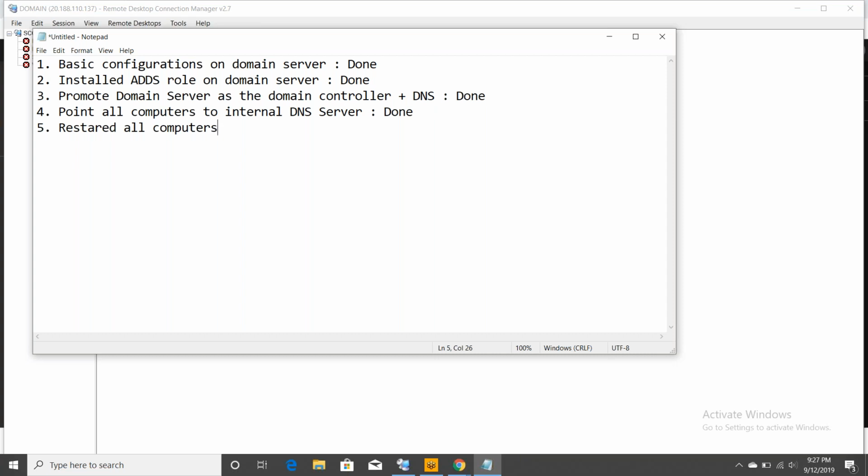Okay, that is also done. Why did we restart? Because previously they were connected to public DNS. So to change the configuration, we had to restart the computer.